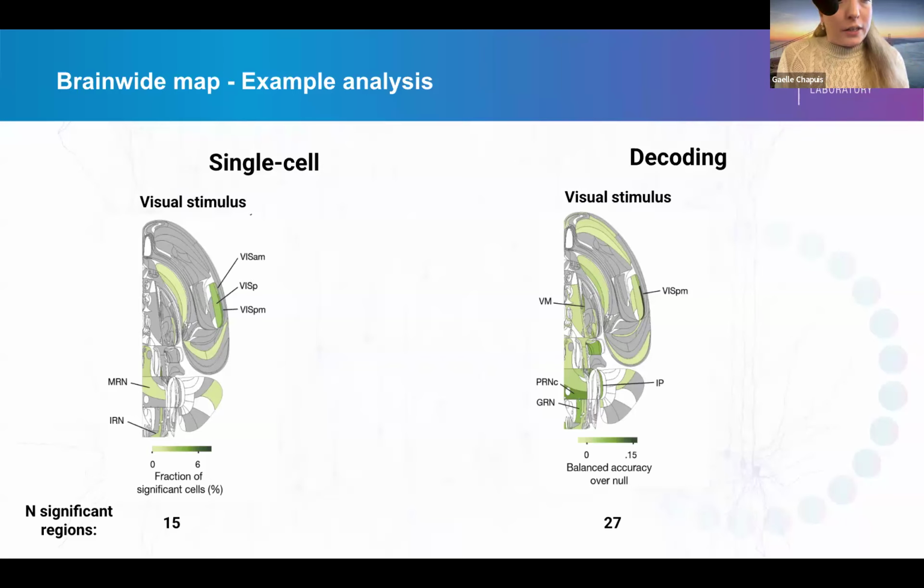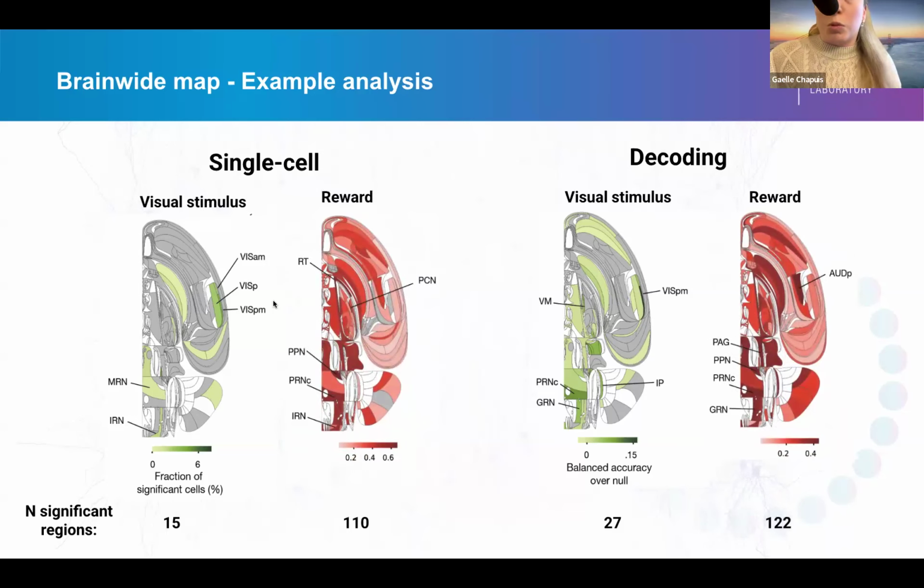For this particular example of the visual stimulus position, what was interesting is that only a handful of brain regions were actually significant, typically in visual cortex here. But when we looked at reward, this was much more widespread. All right, so this is the kind of analysis that hopefully is interesting to you.